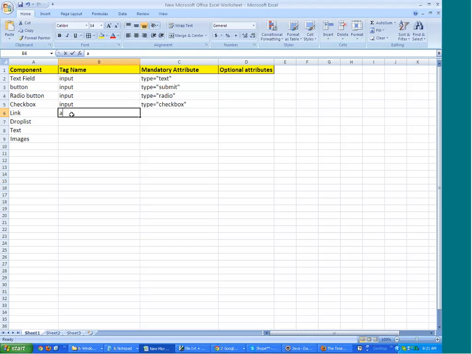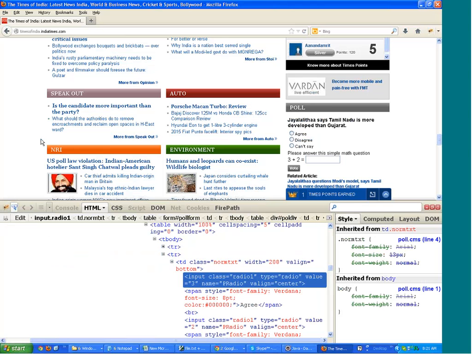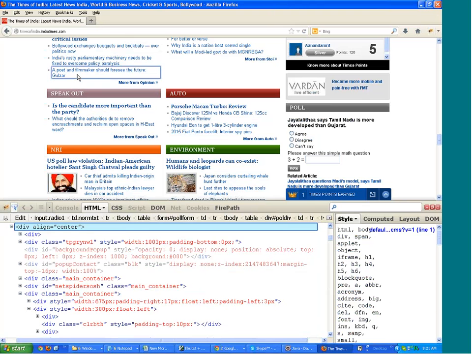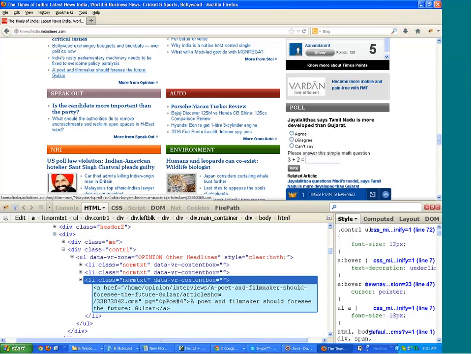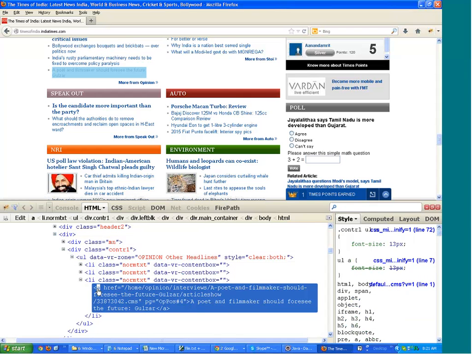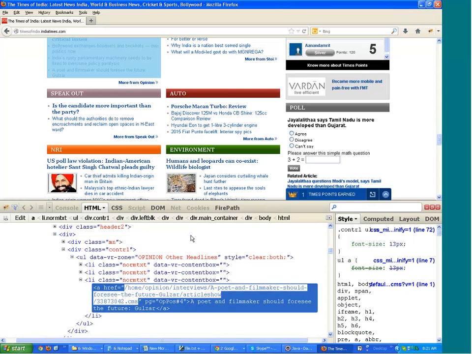For a link, the tag name is A and the mandatory attribute is href. If you look at any link on any web page, for example this link over here, this link will have an anchor tag A and an href attribute, which points towards the URL which is going to open once you click on the link.